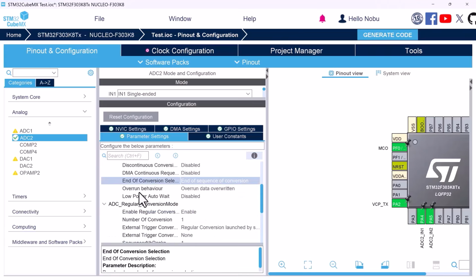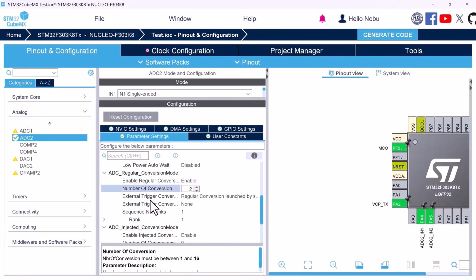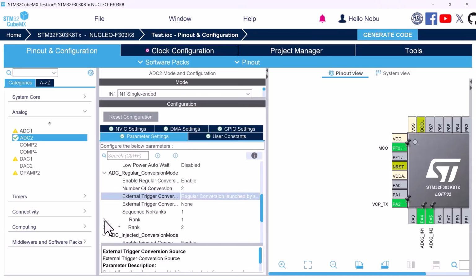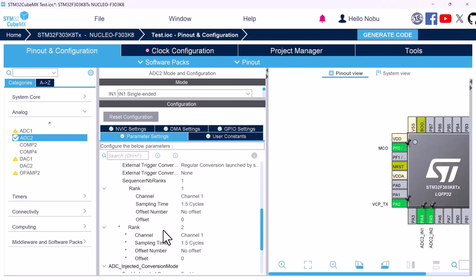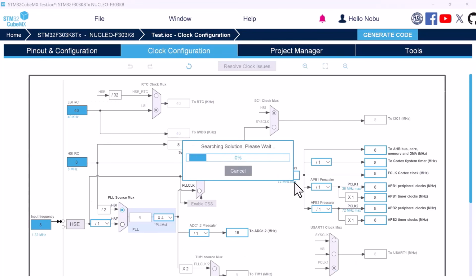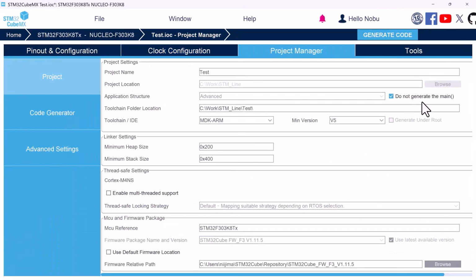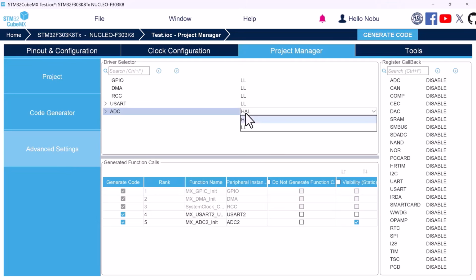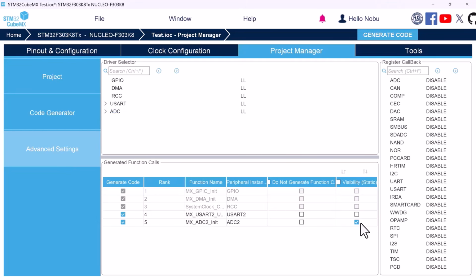Because we are handling two input signals, set number of conversions to 2 and confirm that channel 1 and channel 2 are assigned. Next, adjust the clock configuration as needed. And in Project Manager, ensure that Do Not Generate the Main is checked. In Advanced Settings, confirm that low-level driver is selected and that all visibility checkboxes at the bottom are cleared. After saving the project, the CubeMX sensor configuration is complete.